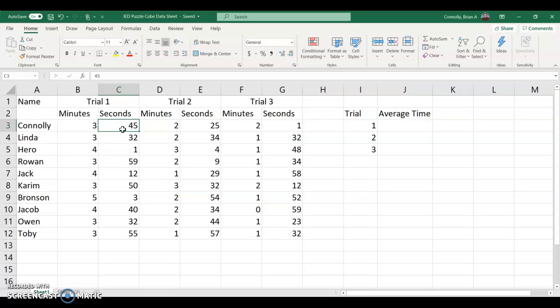The other thing is we separated our minutes from our seconds because Excel works in a decimal format, and so it doesn't understand that 60 seconds is a minute, and so we have to actually convert for the computer, and then we can average our times out.